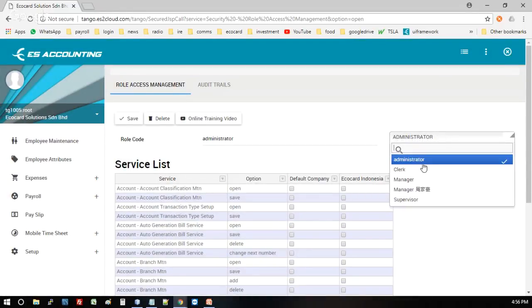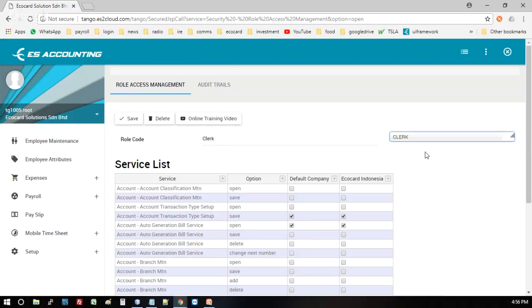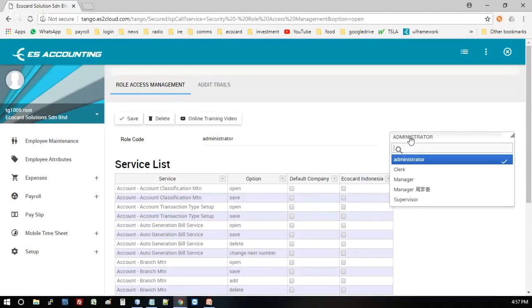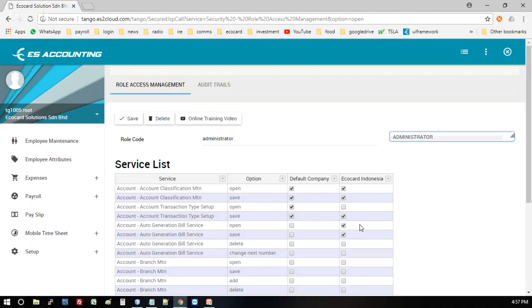Once you have done that, you'll find that the administrator name appears. So all you need to do is select administrator. And if I want to change the permission now, all you have to do is highlight the one that you want to change, and save. If we go back to administrator, you see the changes being reflected.